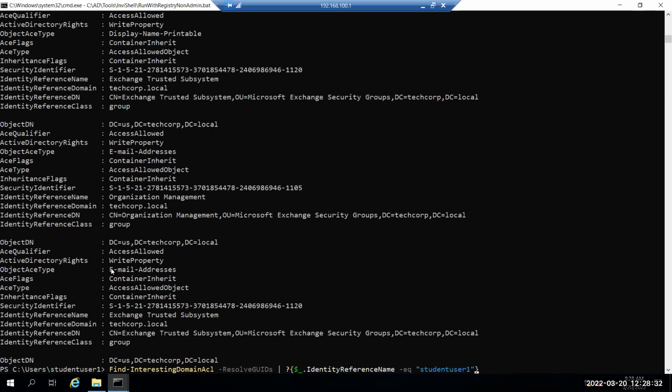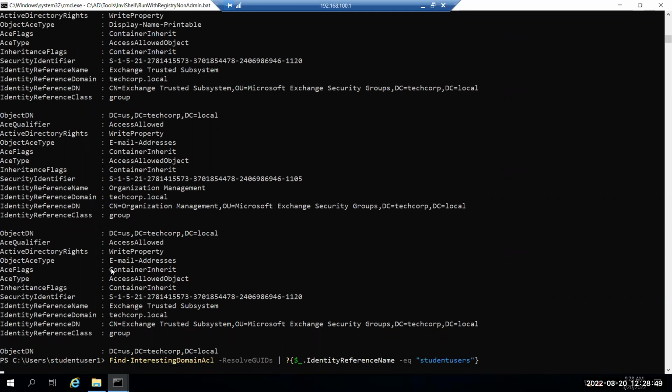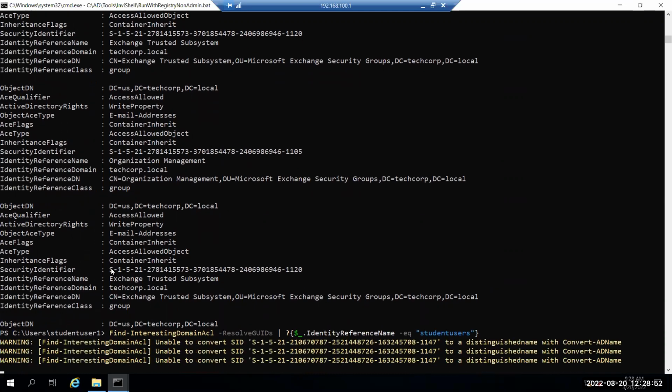However, what a scenario that this one does not cover is if a group that the student user 1 is a member of contains some interesting permissions. So if I run this, I would not get anything. But if I run this, we will get many users that we have created in the lab where the student users group has full control, or some control, if not full control.